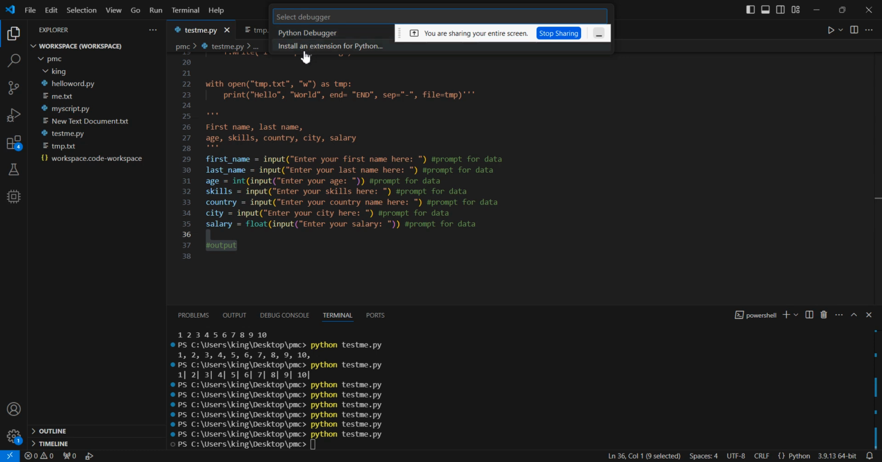But you can see here it's asking me to install the Python extension for debugging before I can use the debugger. Okay, I'm not interested in that for now. So now let's go here.